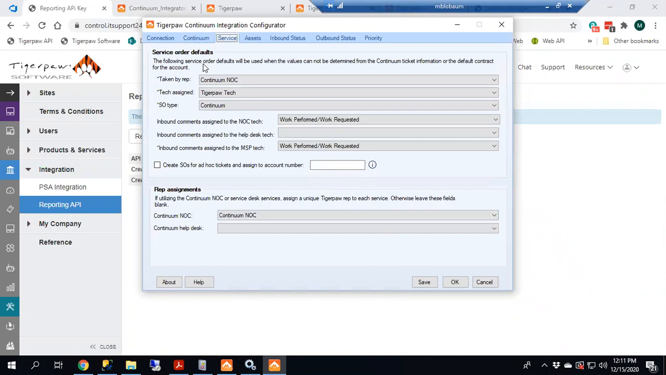So the next tab we move on to is our service tab. This is the top area where you're going to set up the default values that you want in case, for instance, there's not a tech assigned that exists in Tigerpaw coming over from Continuum, or there isn't one for whatever reason, what tech you would want.